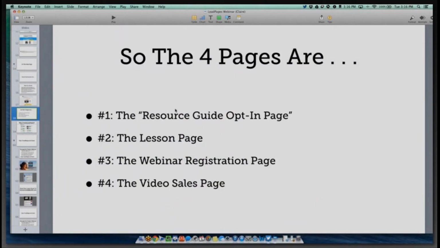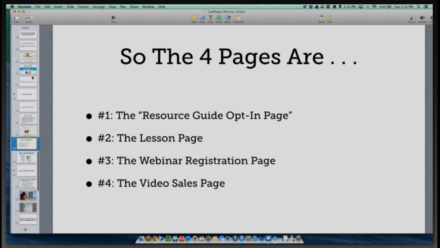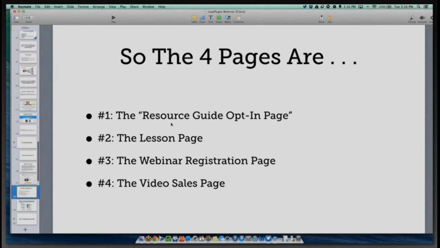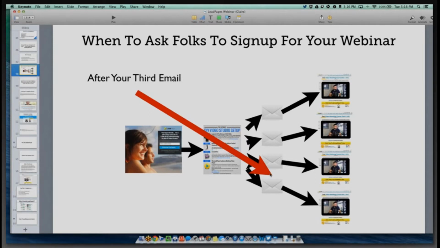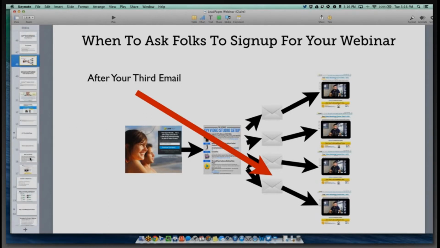So the 4 types of pages that I recommend you create are 1, the resource guide opt-in page, 2, the lesson page, 3, the webinar registration page, and 4, the video sales page, right? So again, back to this model. Video 1, the resource guide page, 2, the video lesson page, 3, the webinar registration page that you send people on day 10, and then all of these, the lessons and maybe the webinar, drive people to the sales page, which is the 4th page.